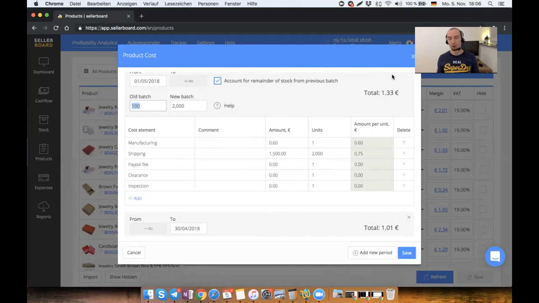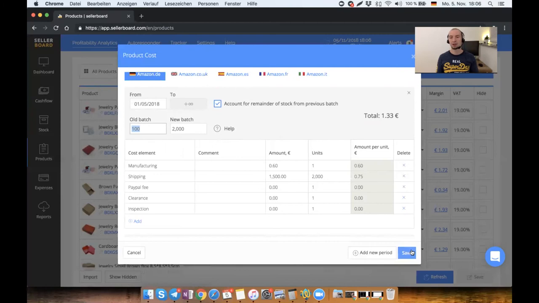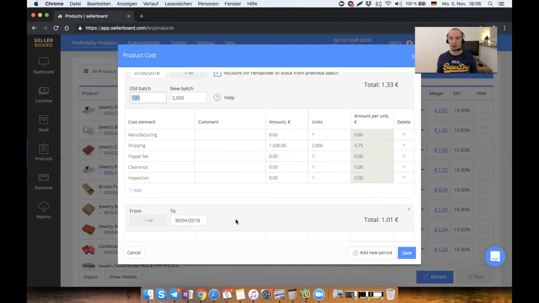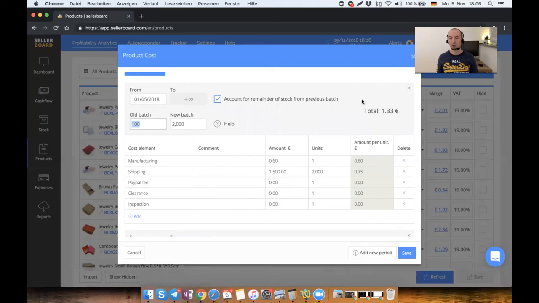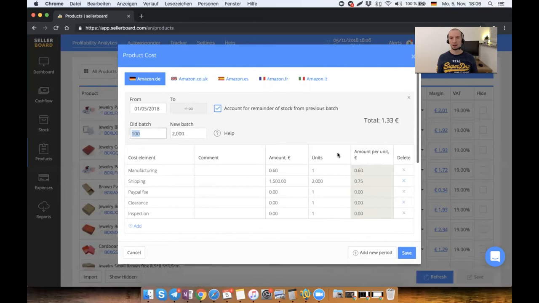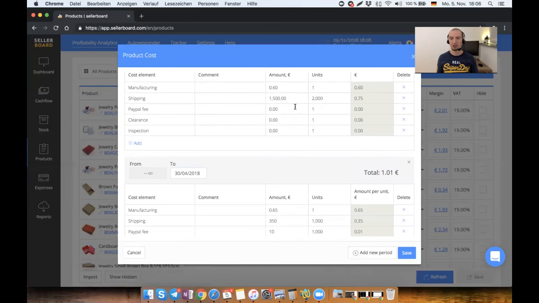So if you save now, then what effectively will happen is for all transactions or for all orders, products sold before the end of April, sellerboard will use this cost of goods, and starting on May 1st, it will use this cost of goods. And this is basically 100% accurate. So if you type in your cost accurately here, then this will be a 100% accurate management accounting because this price takes into account the remainder from the previous batch and the current batch and all the components of those prices. So sellerboard will show you profits which are 100% accurate.